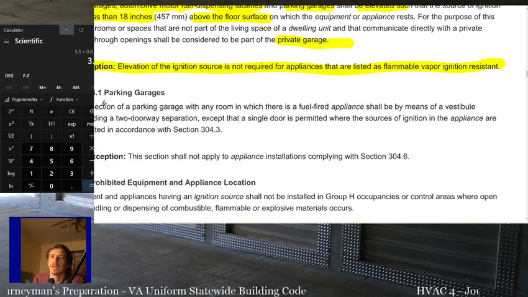All right. Parking garage. In connection of a parking garage with any room in which there is a fuel-fired appliance shall be by means of a vestibule providing a two-doorway separation, except that a single door is permitted where the sources of ignition in the appliance are elevated in accordance with section 304.3.